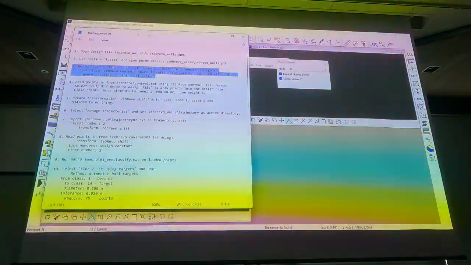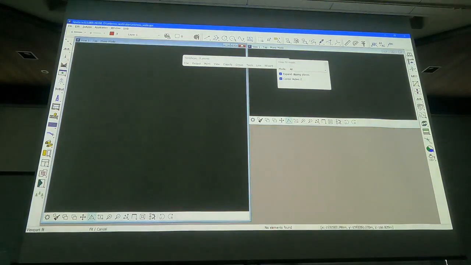So, and we would first create a file format definition. So, you go to scan settings.